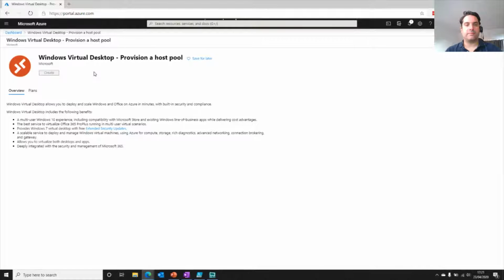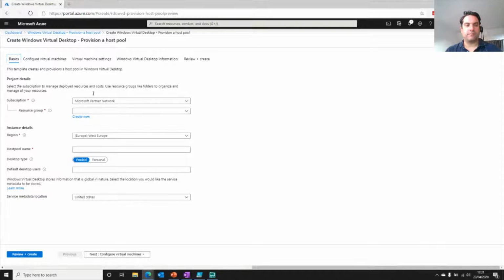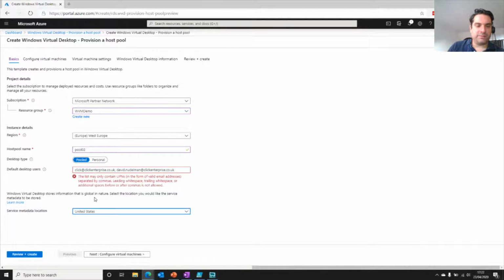So if you create a new host pool, I'll use a demo environment. I'll call it pool 02. I will add a user to user, and then, are the names correct? Yes. So I'm adding two users to the pool as default users. And the metadata for the moment. Okay, which email address is not correct? Okay, let's leave the first one.